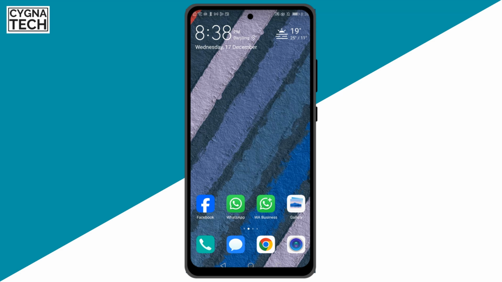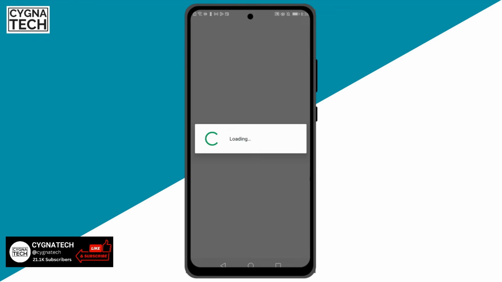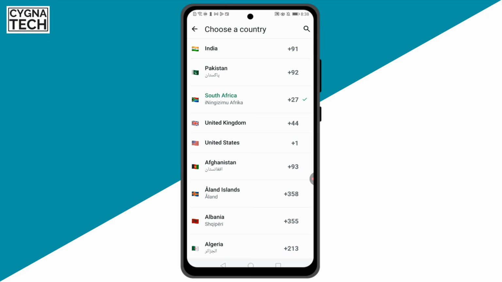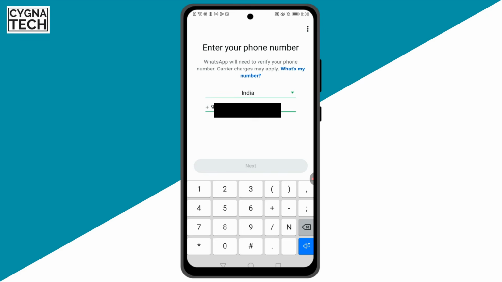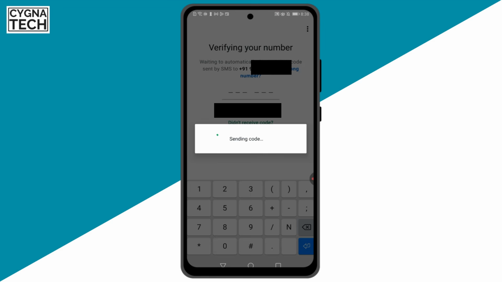Now on the second device, you need to download WhatsApp. After you download WhatsApp, open it and you register with the same phone number that is on the existing phone. Click on agree and continue, select your country, put in your phone number, click on next. You get an OTP to confirm. Click on yes, and then you get a code to put in out here.